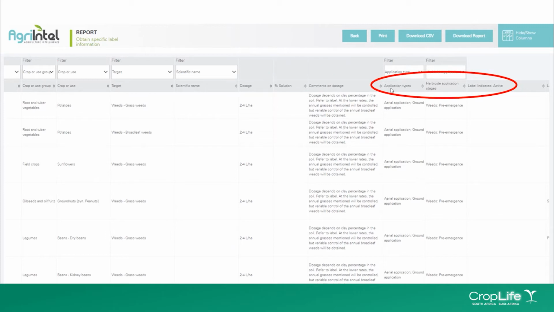Next, we have our application types. So how would that target then be controlled on that crop, and how would it need to be applied? And then as we're working now on a herbicide, the herbicide application stages will show you now that this product would need to be applied pre-emergence to the weeds. So this column is handy to see when the application would be for a crop or a weed.